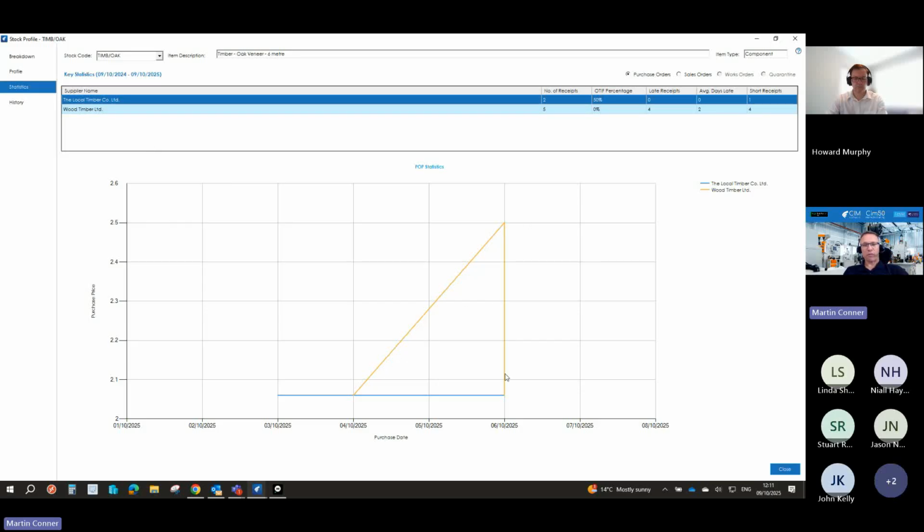And we can see here a cost variance report. So we've purchased this item from a couple of suppliers. We can see one's quite erratic and one remains quite static.